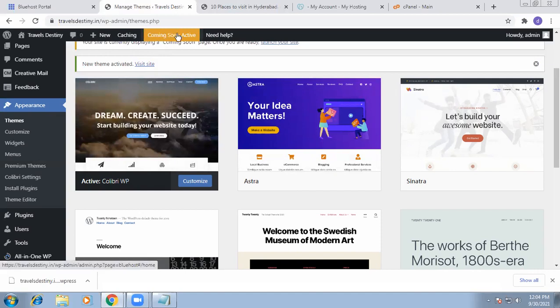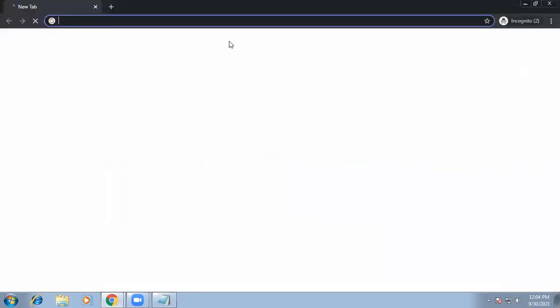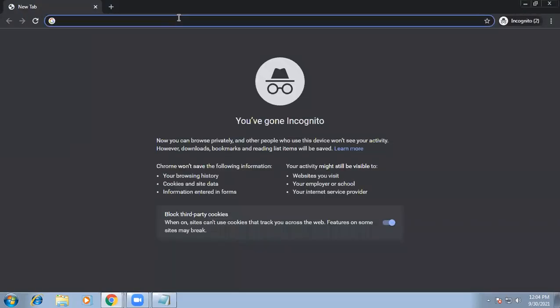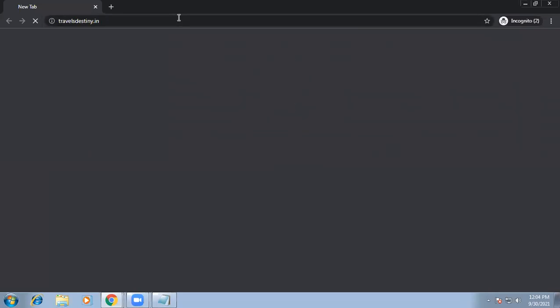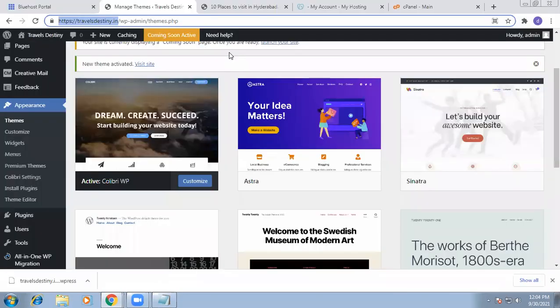And now see, it is in coming soon mode. So I told you about coming soon mode. If any user is opening this, it will be in coming soon mode. So now crawlers cannot crawl your website. If your website is in coming soon mode, crawlers cannot take data from your website and put it on their server. So they cannot index your data. So until and unless your data is good, you should not remove coming soon mode.